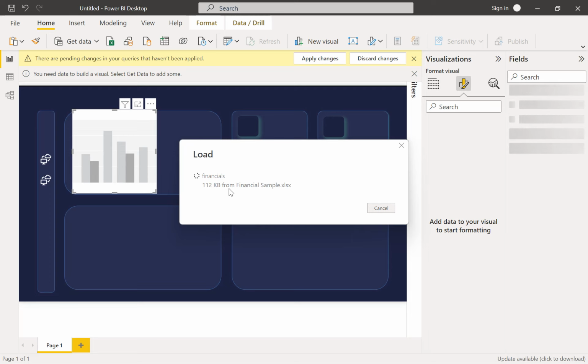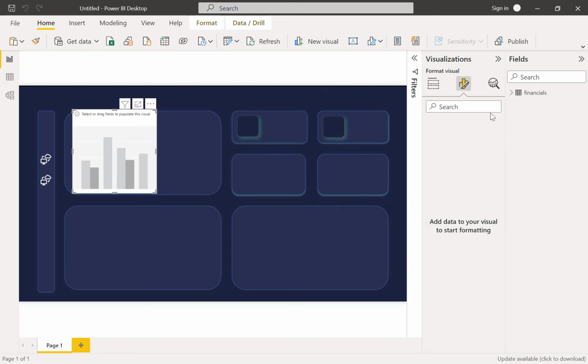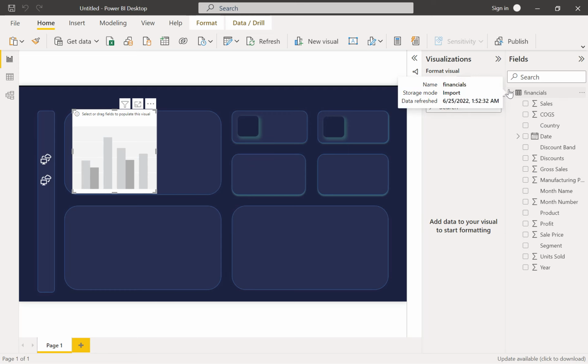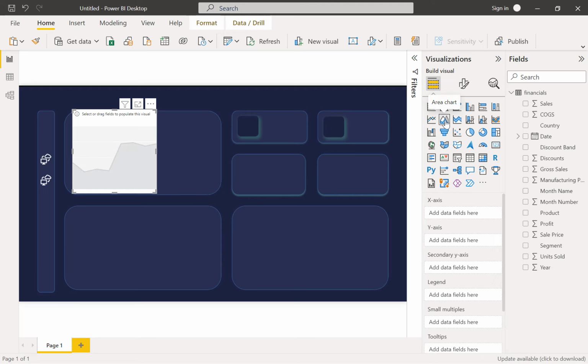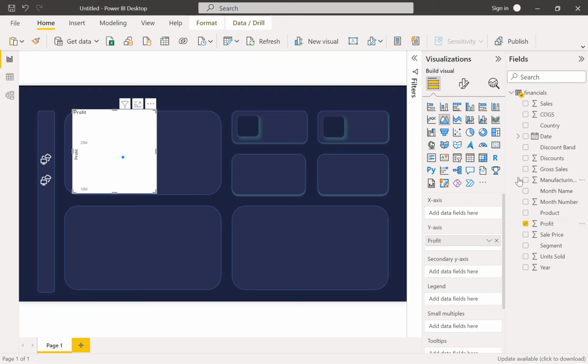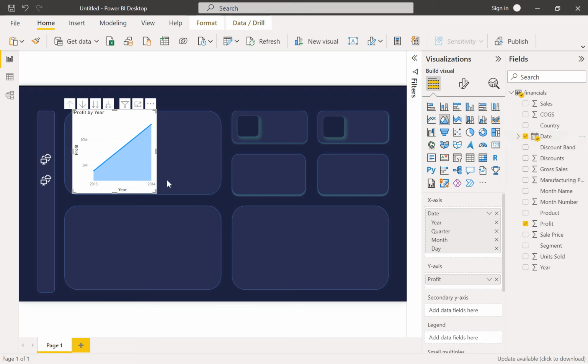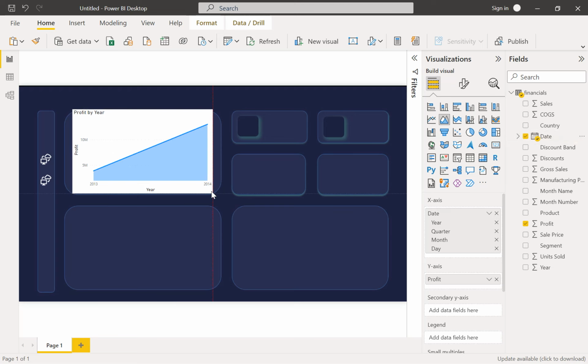We'll just have to wait for a few seconds for our data to get loaded. And there you go. You can expand the table now, and let's create our very first visualization, which is an area chart. What we want to analyze here is profit by date. So I'll take the profit and put it in the y-axis. I'll take the date and put it in the x-axis. Now let me expand this.